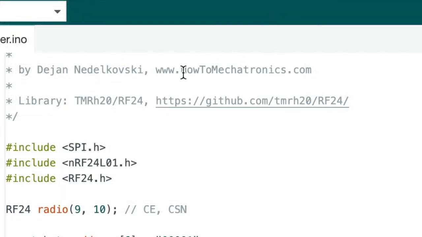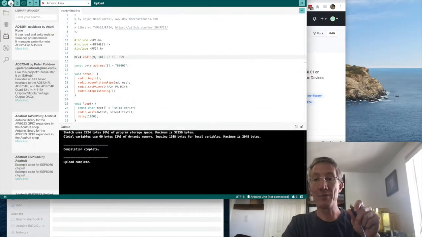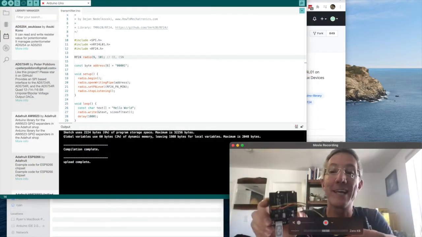And a huge thank you to How2Mechatronics, where this code comes from. I'm going to unplug and just put this in a power source. And now it's time to take the receiver.